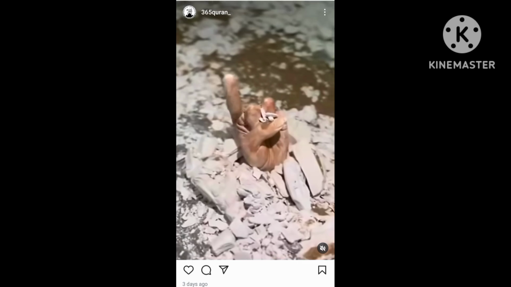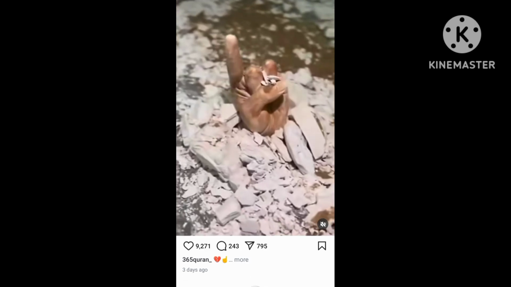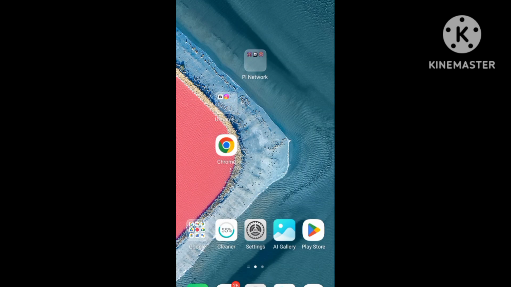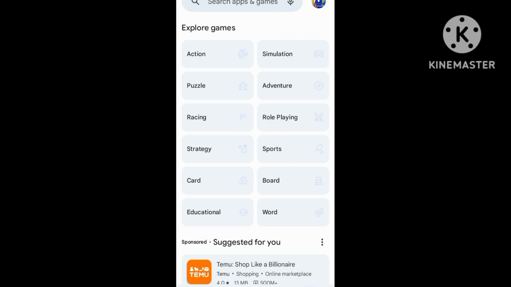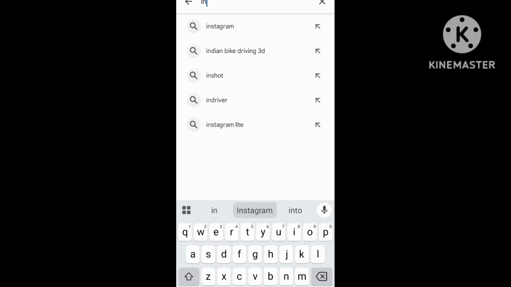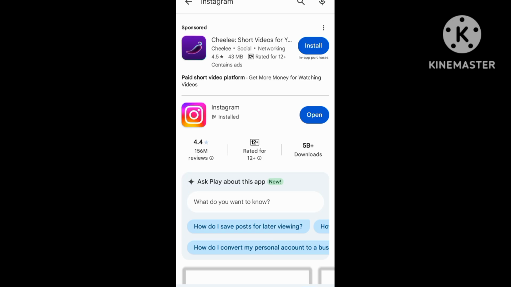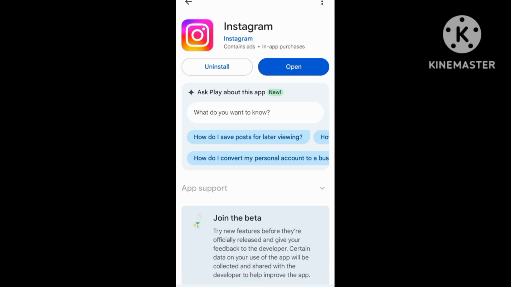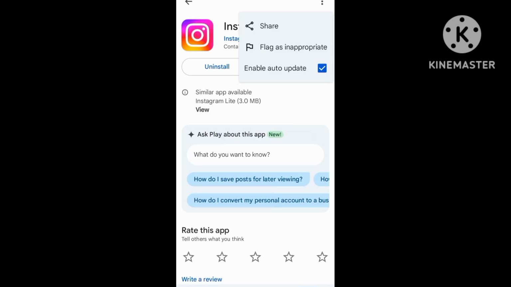And first of all, the solution update. First of all, open the Play Store, iPhone and Android same procedure. First of all, update, and the beta version for experience and testing the Instagram. Open the Instagram, and new updated, auto updated, and new update enabled.